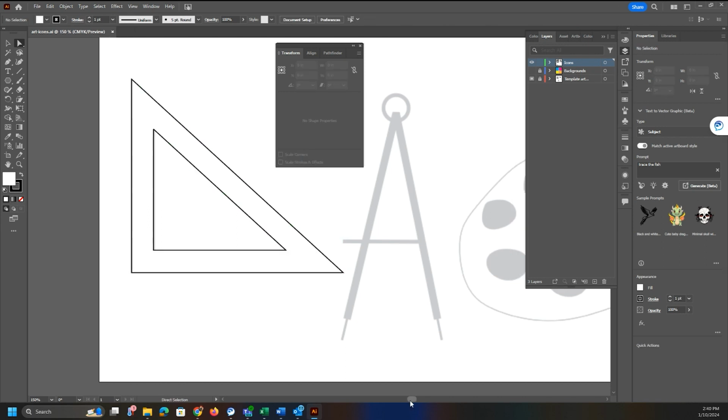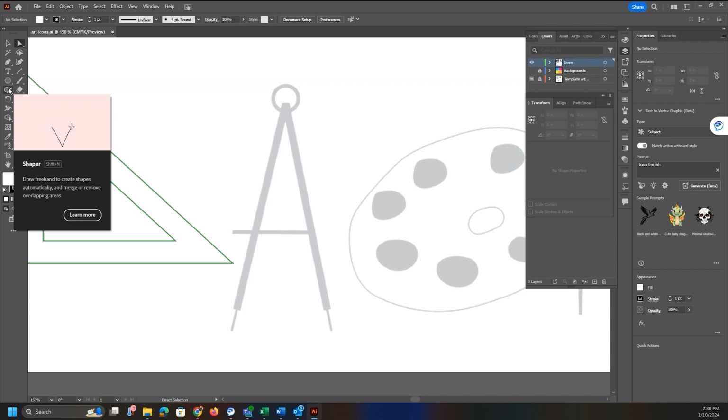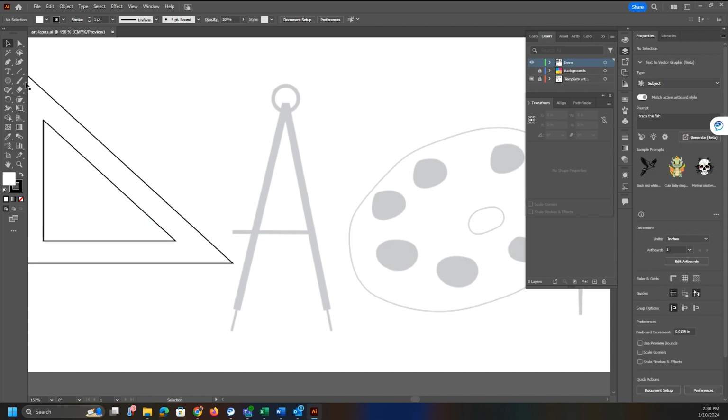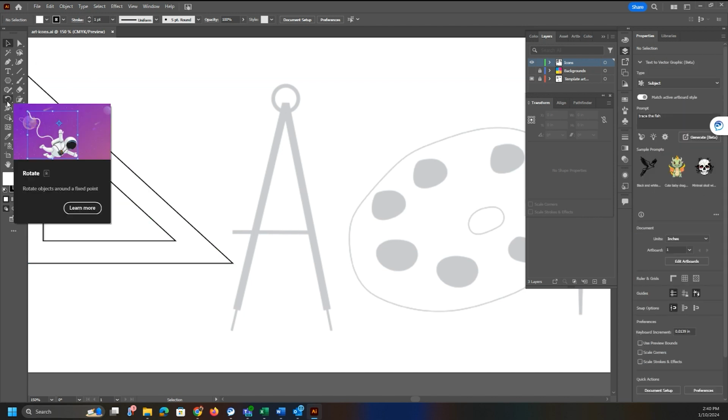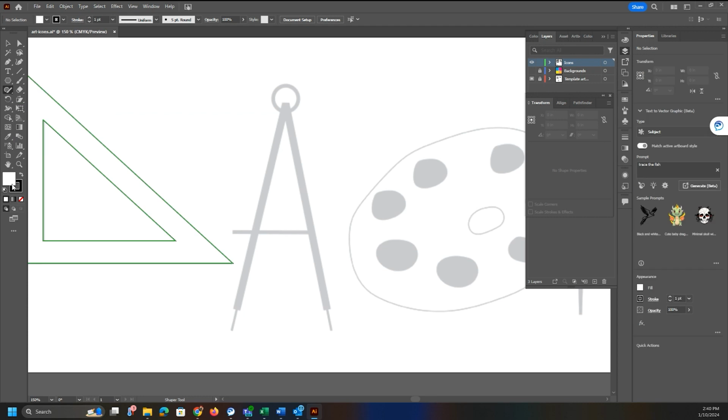And then we're going to go over here. With the Shaper tool, hold on, click off of it. With the Shaper tool, making sure that we're still in the default colors here, we're going to change this fill color to none. I'm going to click to a point. I'm going to click up here. I'm going to drag down.